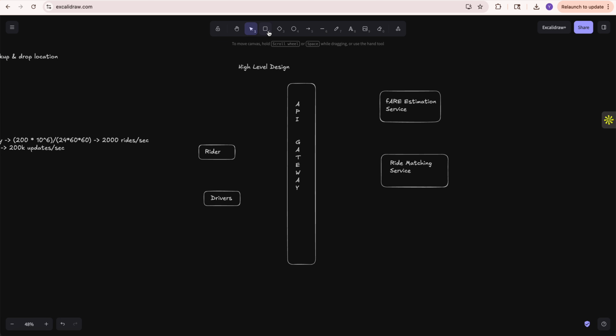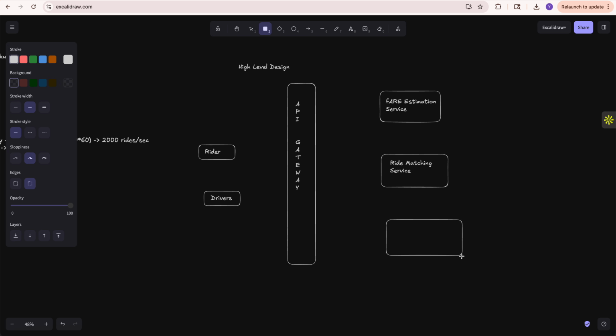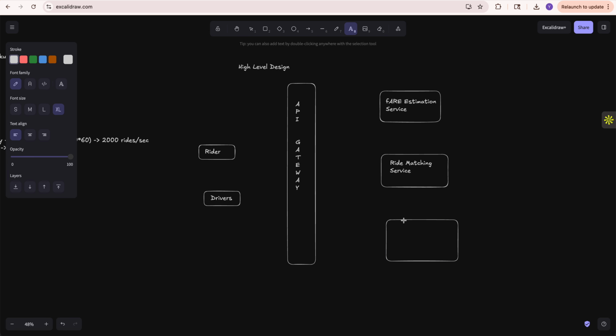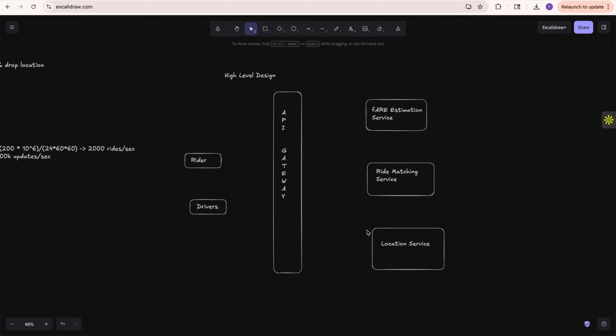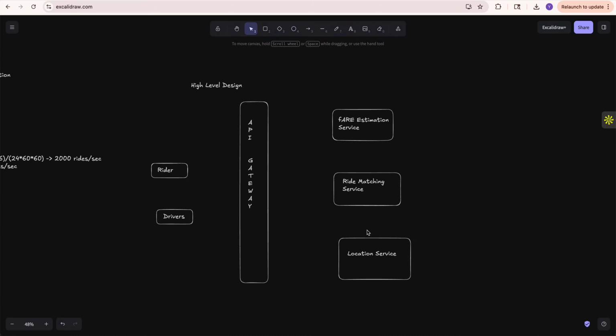One more service that I can think of is a location update service. The role of this service will be to take the driver's location and update it into a database, and update the location of the driver to the rider in real time as well, right? Rider service, location service.